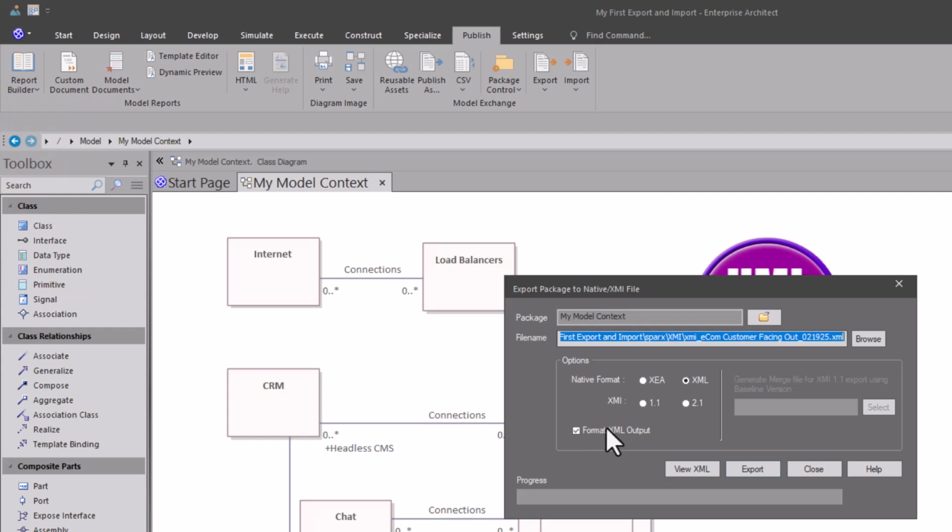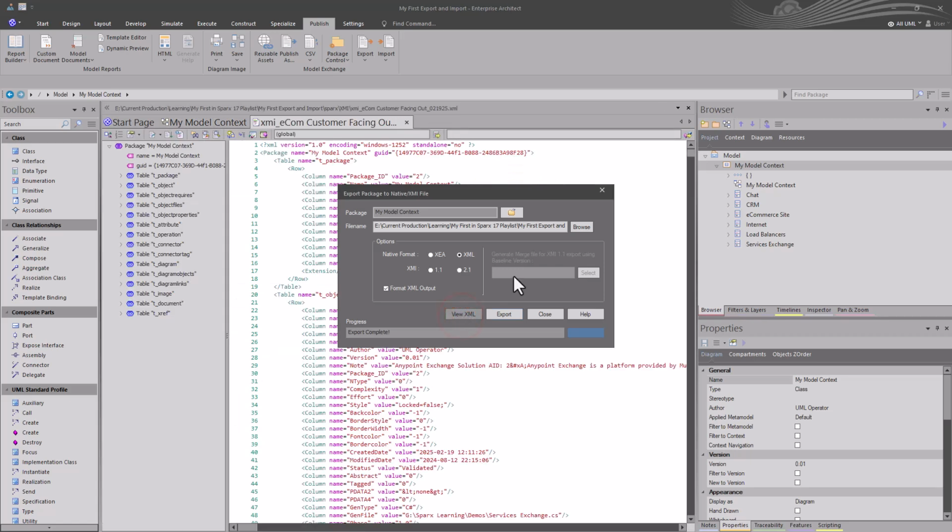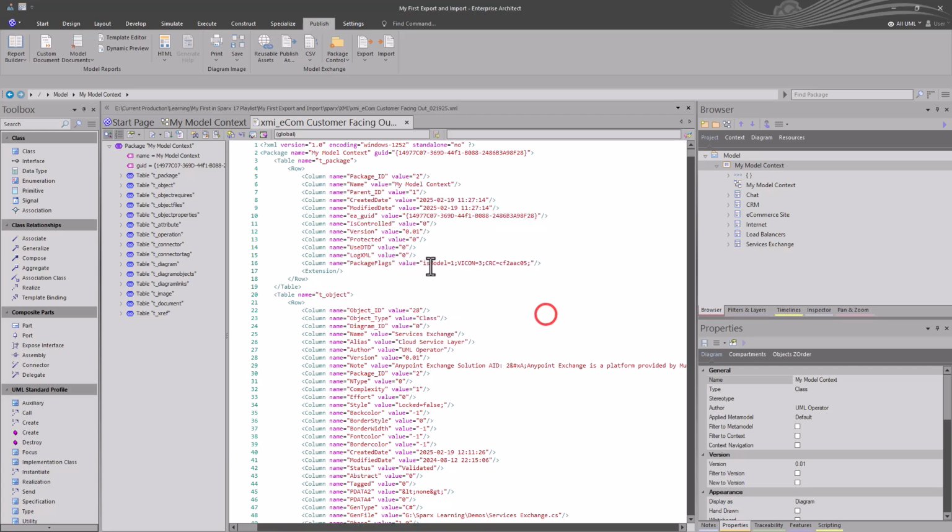We're going to leave format XML output checked, which is by default. We're not going to change anything else. We're just going to hit export, and it is done that fast. Now, we're not going to close this dialog box at this time. What we're going to do is take advantage of View XML, all right? So when we open this, and you can do this with the XMI format, it's in OMG XML format, layout, and so on. We're just going to close here first.